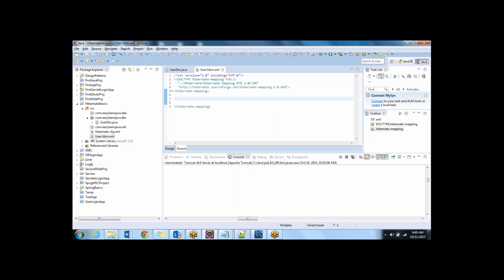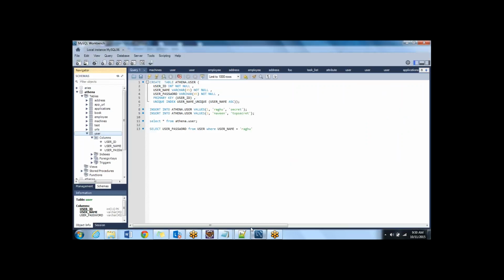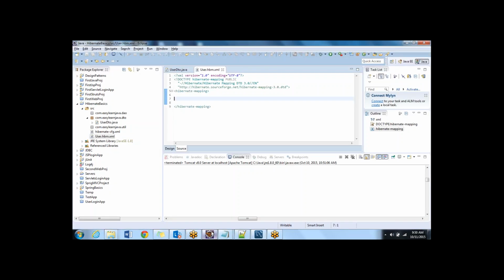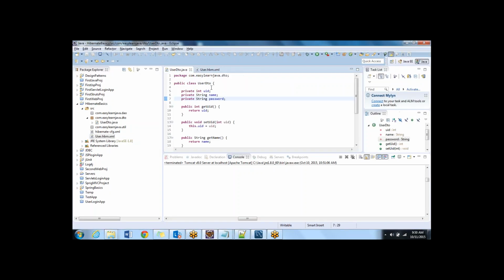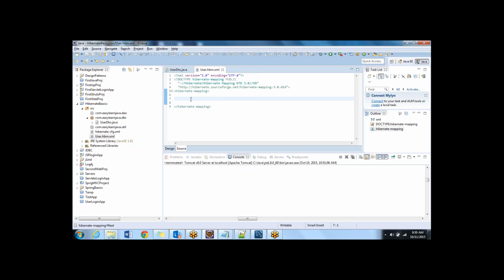So what are the configurations? Map a table to a DTO. They are very simple configurations. The first configuration that we do here is, see here, this is the table whose column names are user_ID, user_name, user_password. So I will be mapping it to the user DTO, table to UID, name and password.